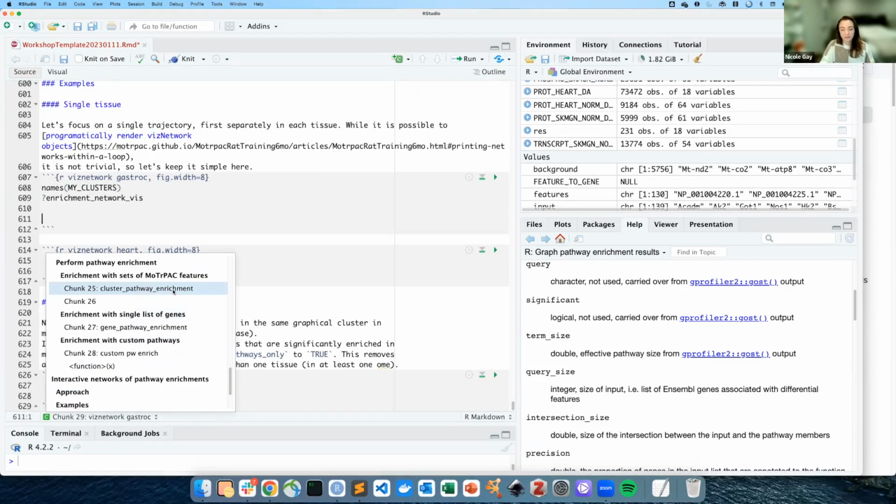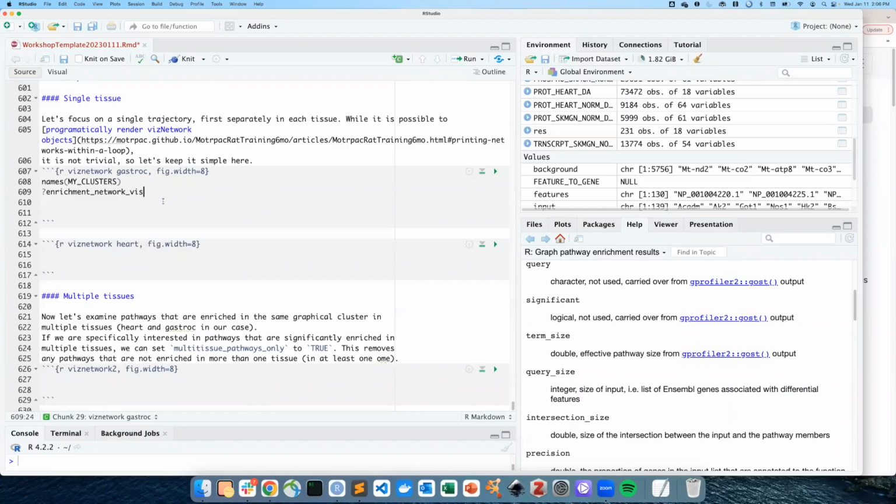So you could actually just use the cluster pathway enrichment function with a single group of genes, and it would work fine. And there's some extra steps you have to take if you want to do enrichment for metabolites, which are included in the documentation. But yes, Dan.